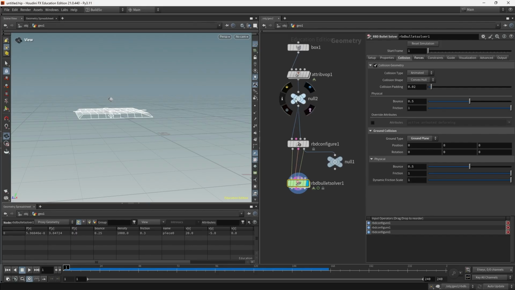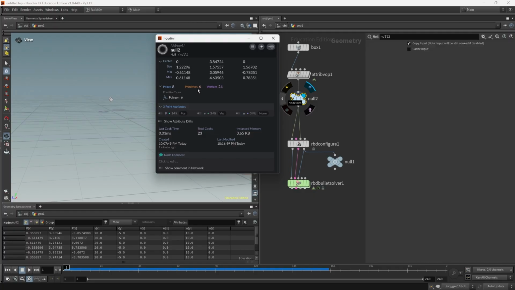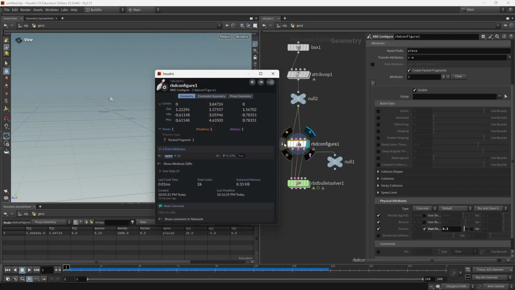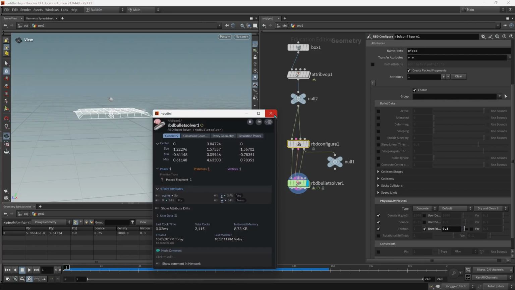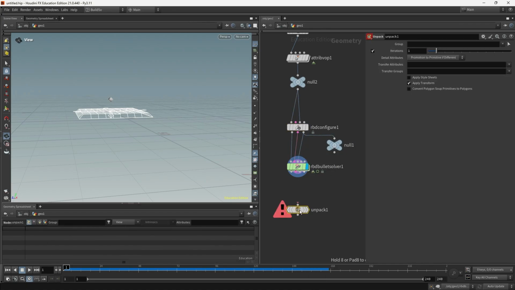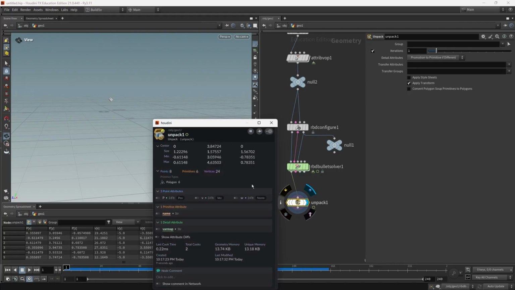If you take a look at the info card up here, you can see we have 8 points and 6 primitives, but then in the RBD configure node, we have 1 point and 1 primitive. That is because the box has been packed, and it stays packed throughout the simulation. So after the simulation, we can unpack the box. And I'm just gonna grab the render geometry from the first input. Oh, the blue flag. And now we have 8 points and 6 primitives.